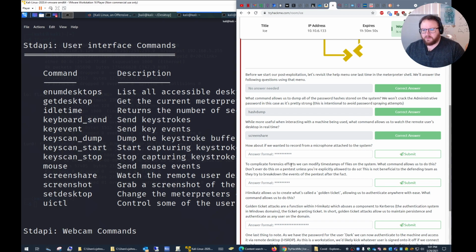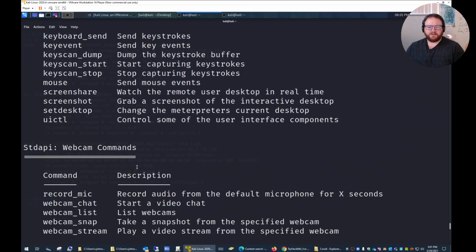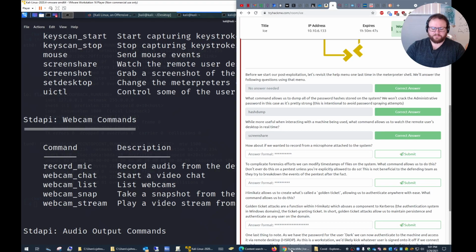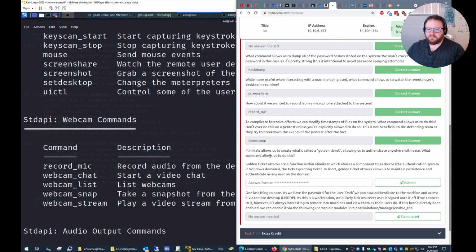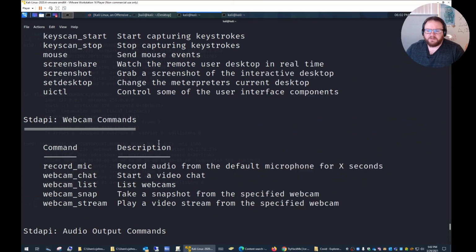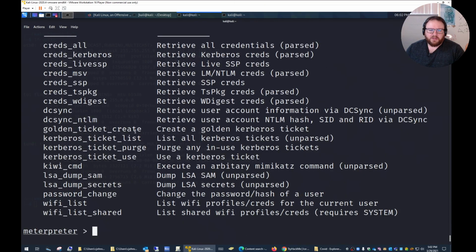How about if we want to record from a microphone attached to the system? record_mic. To complicate forensic efforts, we can modify timestamps of files on the system. That would be timestomp. Mimikatz allows us to create what's called a golden ticket, allowing us to authenticate anywhere with ease. What command allows us to do this? It would be golden_ticket_create.